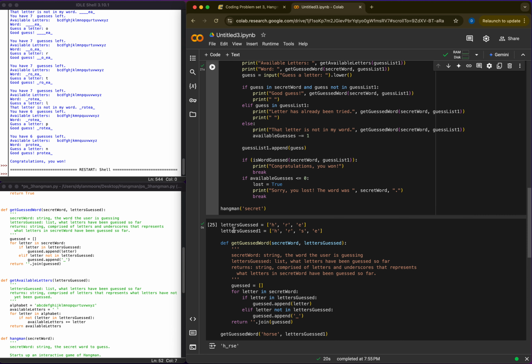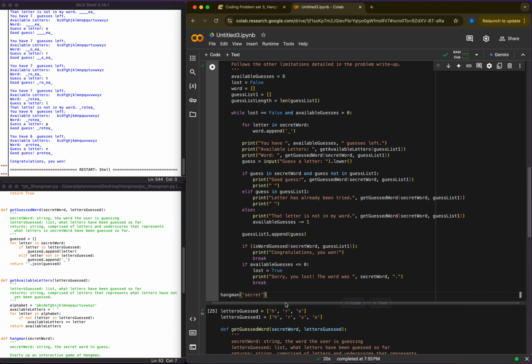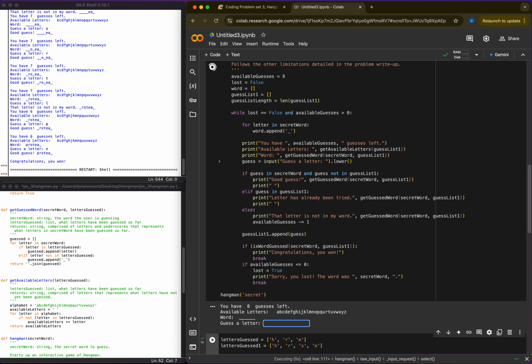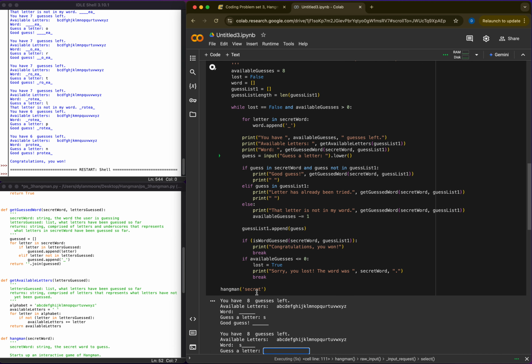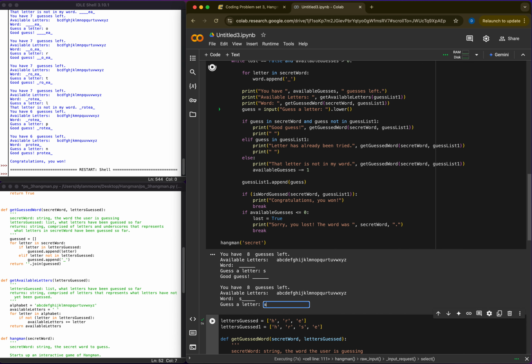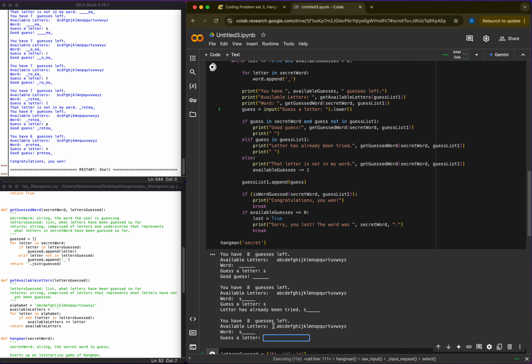Let's check out the other part of our code. Let's see what happens if you get it wrong or if you guess a letter that you've already guessed. Let's do S first, and let's do S again. Okay, it did print that message out. It says the letter's already been tried, and it prints our remaining guesses there.